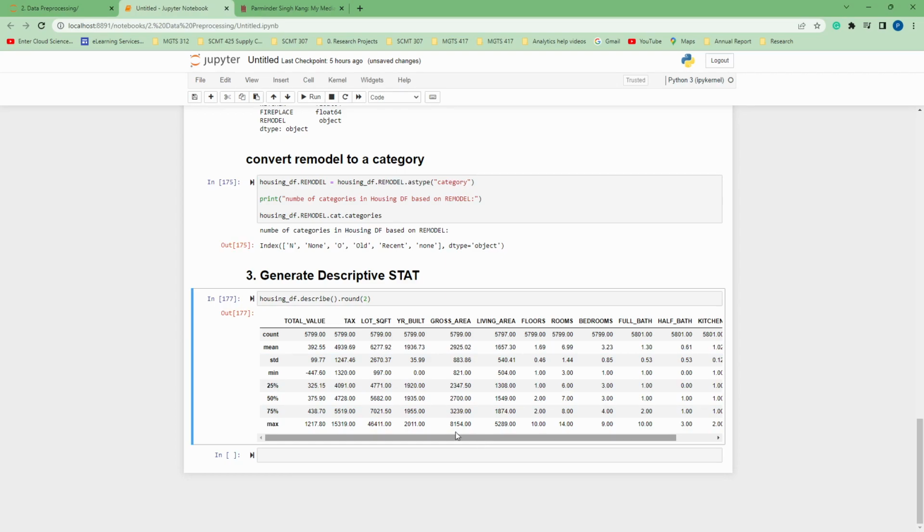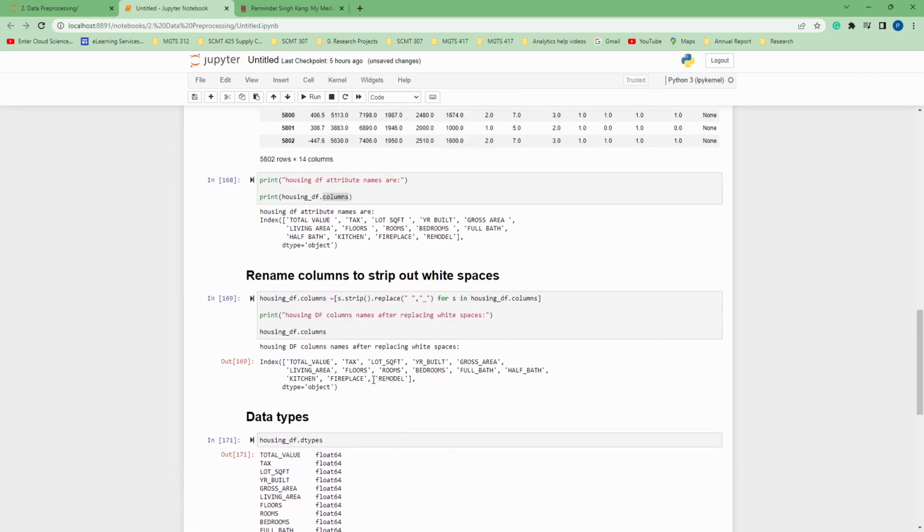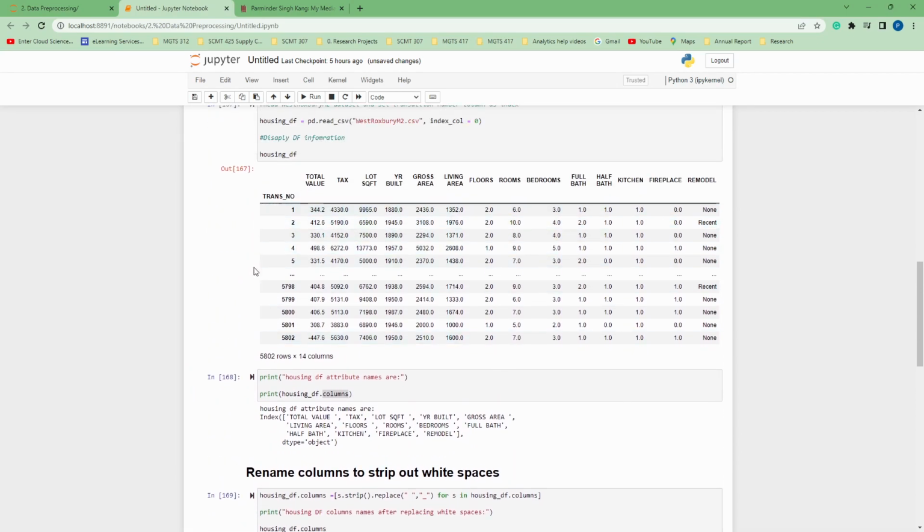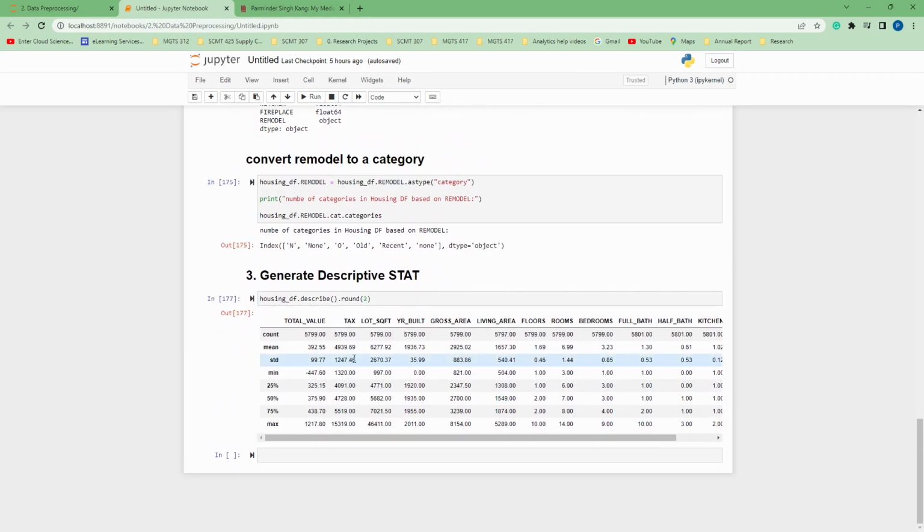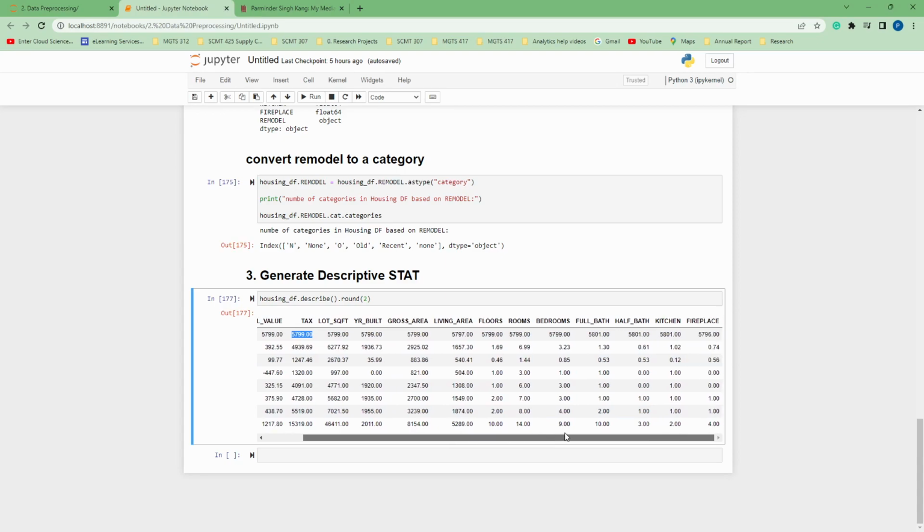The other interesting field is count. I'm not sure if you guys noticed, if I scroll up, when we display this information, we had 5,802 rows. Let's come down here. What we have in this particular descriptive stats is 5799, which means there are some empty rows. There are some transactions where the total value is missing, again less than our data frame size, right? As you scroll to the right, there are some values missing for each of these attributes. So we want to deal with those missing values.